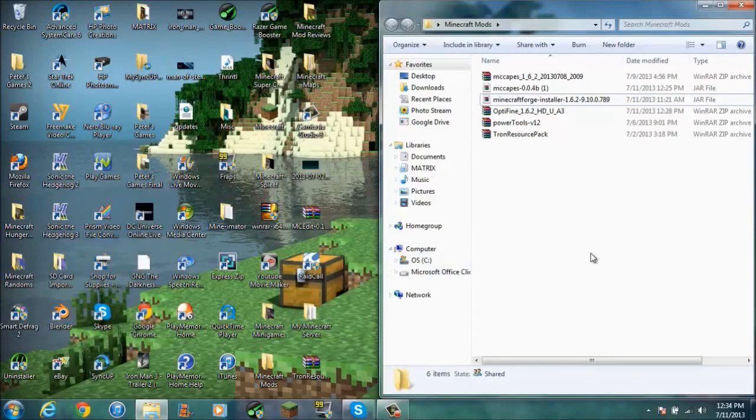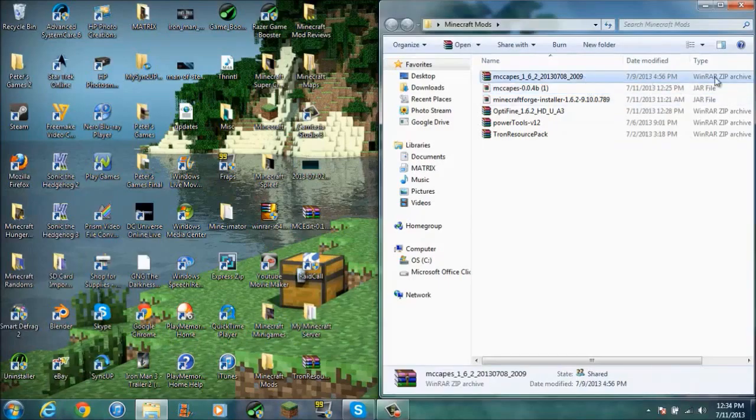And now what you want to do is have your mods. With Forge, you need a mod that's a jar file, like you see right here. Not a zip. It has to be jar, because that's how Forge works, just letting you know.